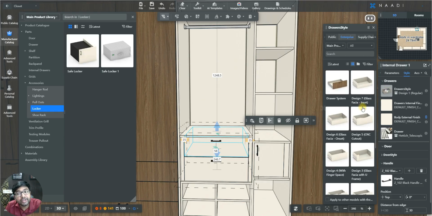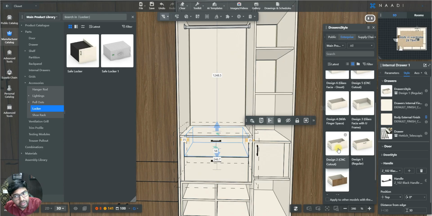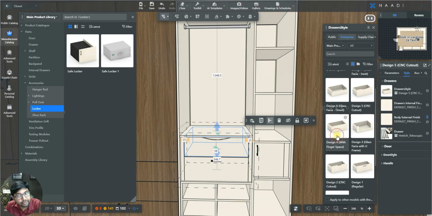And this will open up the drawer style catalog, another prodigy of NAADI. So here you will find different types of internal drawer styles. So this one here is the conventional drawer, what you are looking, okay? In addition to that, if you are looking for a box cut CNC, that is also present. Can you see here? Or if you are looking for an oval cut CNC, that is also available. If you are looking for a finger space, not finger groove, if you are looking for a finger space, that is also present here, which is your design 4.